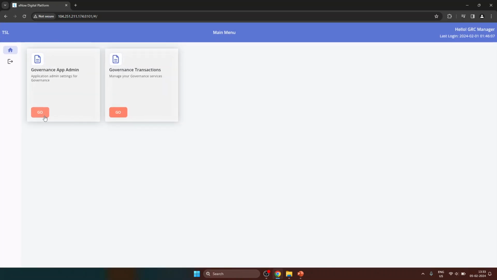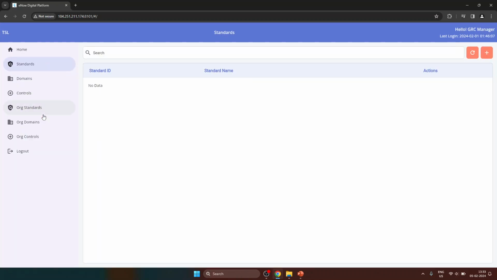I'm going into the governance module, and we have two sets of applications here. One is the application admin, another one is the transactions. Application admin is more of a one-time setup wherein you configure all the things that are necessary for that particular application. It's only a one-time setup, and the day-to-day use applications come under transactions. Now we will go into the application admin.